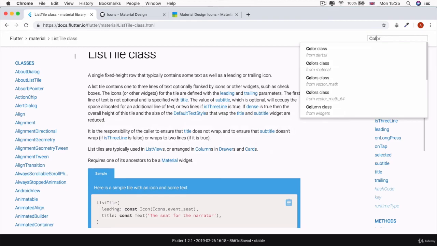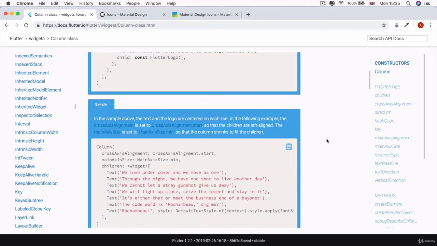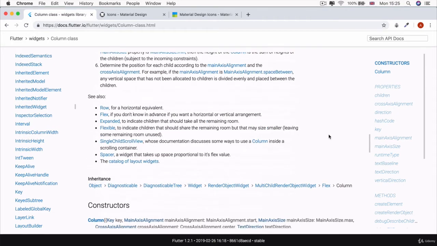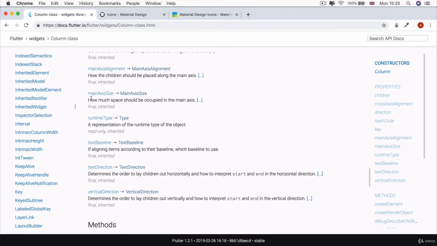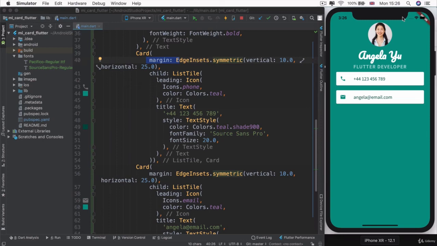Let's head over to our column class, and you might already remember this from our previous lessons on the column, but one of the most important things that you can set is the cross-axis alignment and the main axis alignment. So the main axis determines how the children should be placed along the main axis, which in the case of a column is of course along this axis. So that is the one that we want to make centered.